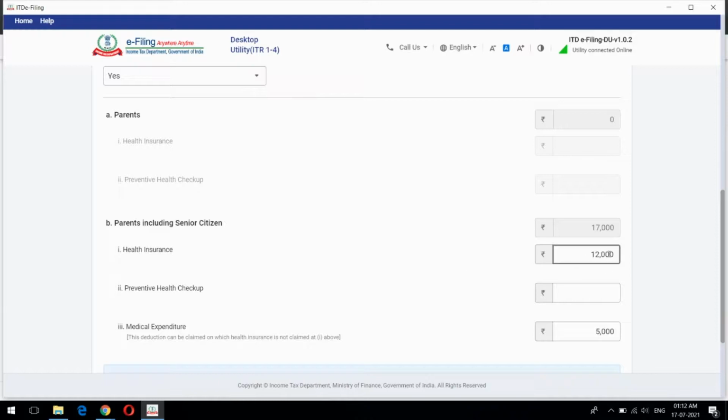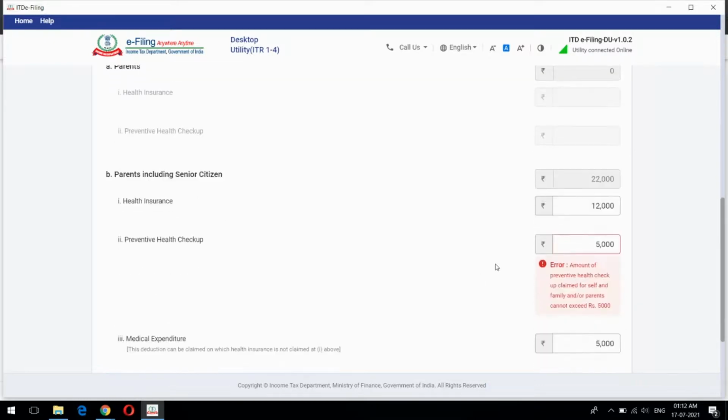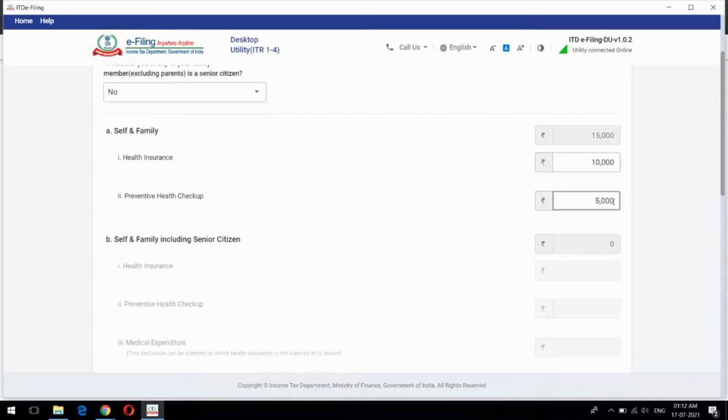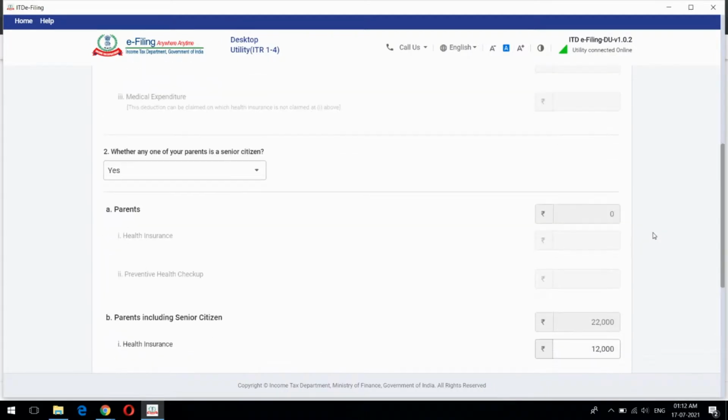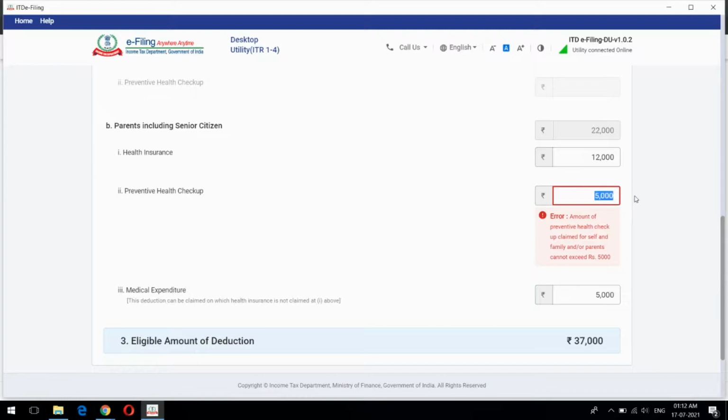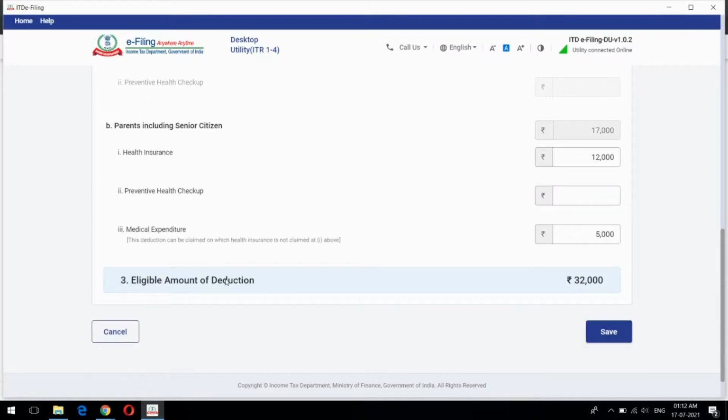and then under health insurance we can put preventive health checkup. I think there is a limit. I think 5,000 here. You can put maximum for the preventive health checkup. There is an error coming up. Amount of preventive health checkup claim for self and family must not exceed 5,000. I think I already mentioned 5,000. That is why it is not allowing me to enter anything right here. So in total it has to be 5,000 for the entire family. Right. Okay.